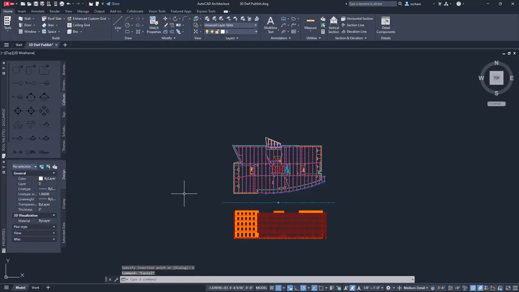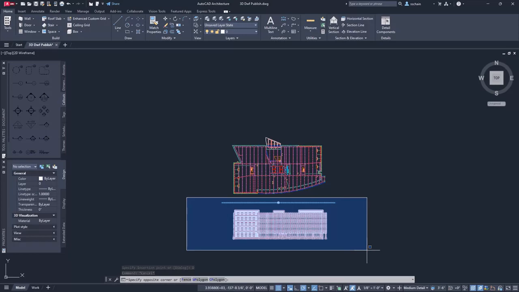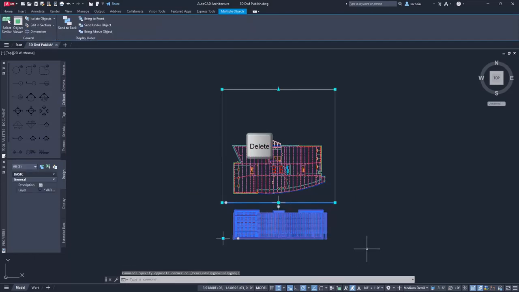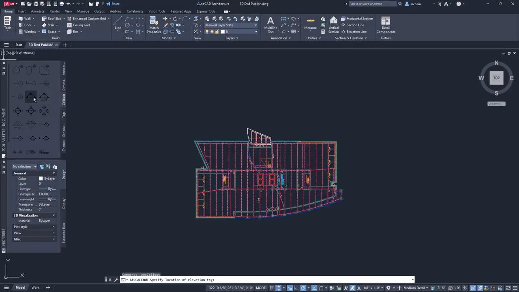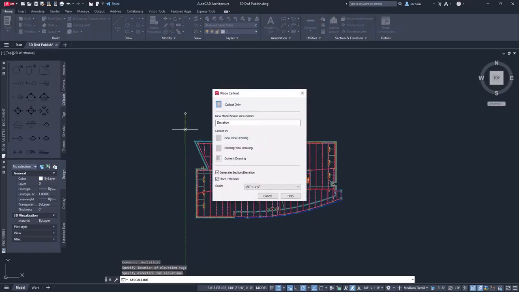Next, create a window selection box around the elevation line and the elevation view. Press Delete. To create an elevation using the Tool palettes, from the Callouts tab, Document section, click Exterior Elevation Mark A1. The program prompts you to pick a point to insert an elevation. Pick a point and then pick another point to specify the direction of the elevation, such as below the first point. The Place Callout dialog opens.